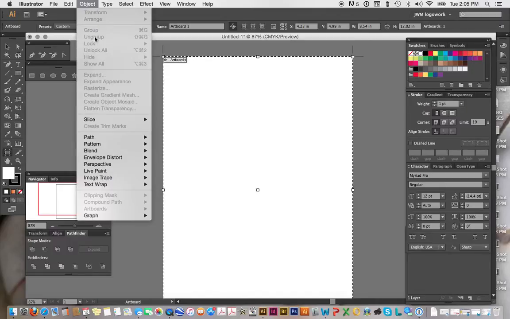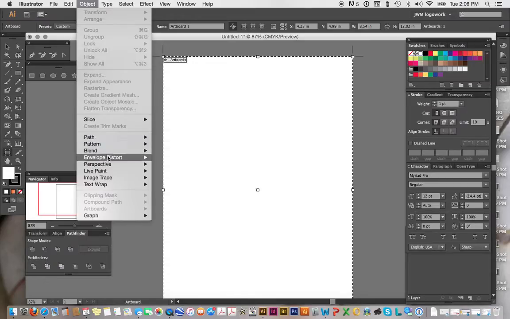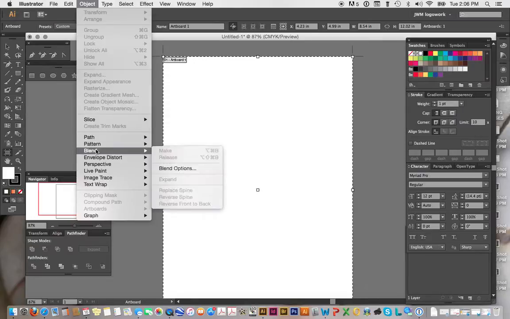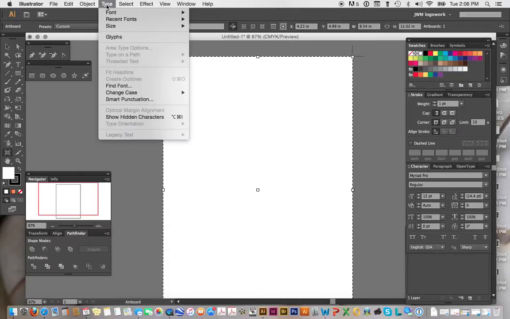Grouping and ungrouping, locking and unlocking. I won't get into expanding quite yet. Path, you might need to use, such as the Simplify tool. Outlining stroke is something that you'll do with text later on, so I'll get into that a bit later. There's a few other things in here which I would rather wait to show you guys until later on. All right, I'm just going through the absolute basics right now.